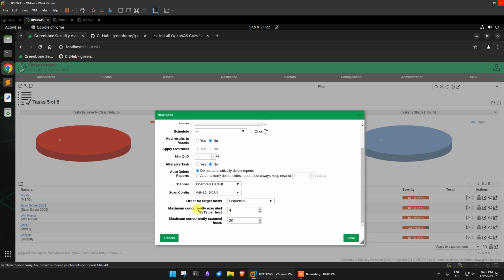So this is the maximum concurrently executed NVTs per host. So I'm going to change this to 100. No, sorry, I'm going to change this to 1024. Okay, I have plenty of resources on this VM to run a scan. So yeah, let me just save that.